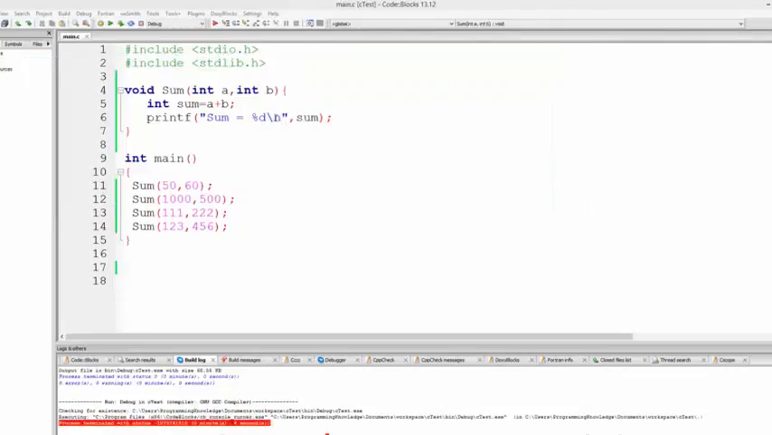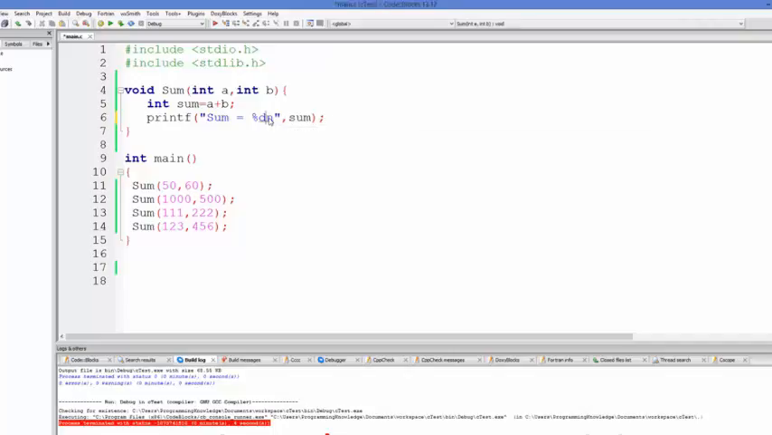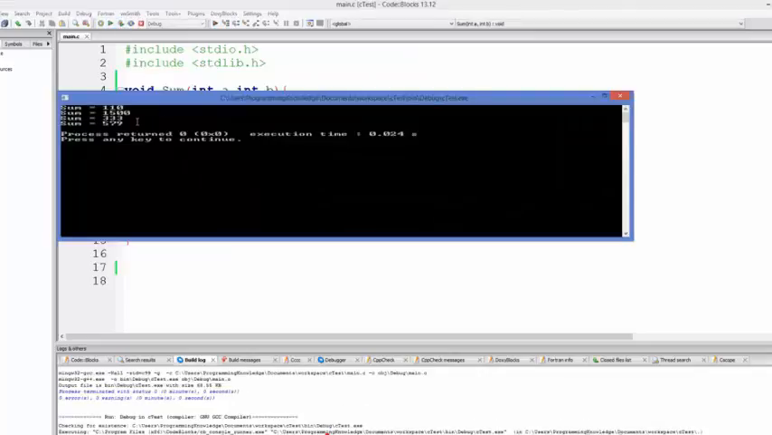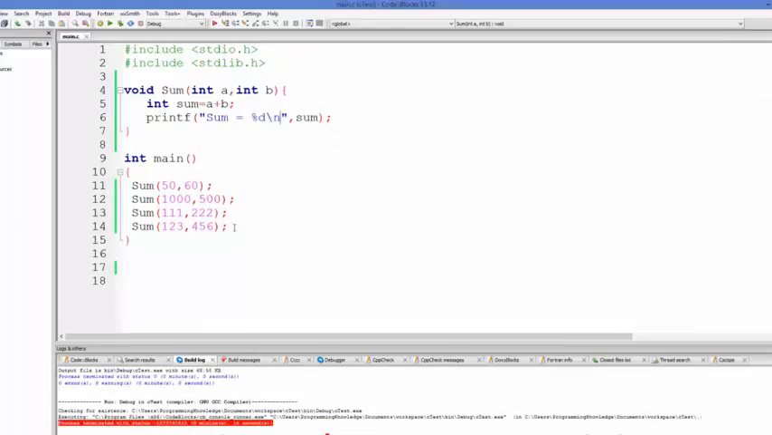Let me change the slash to a backslash because it will change the line like this, and run the program once again. Now it will change the line: 110, 1500, 333 and 579, which are the first sum, second sum, third sum and fourth sum, like this. And you can call your function multiple times.